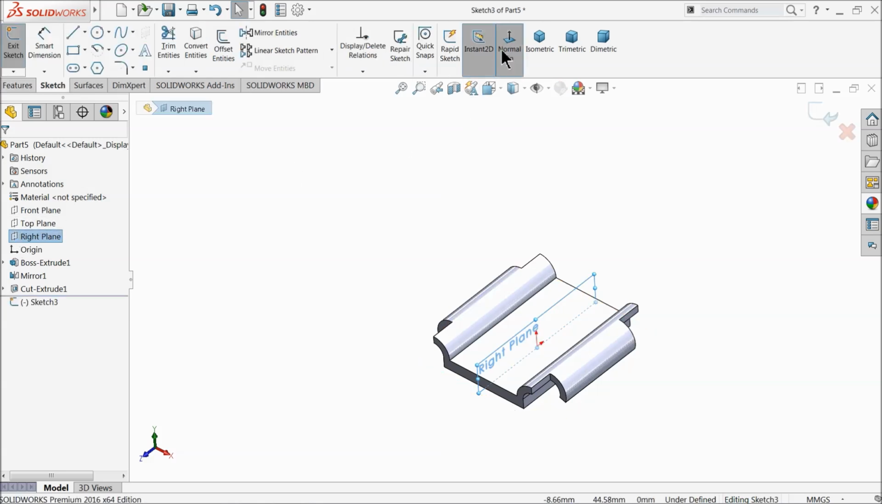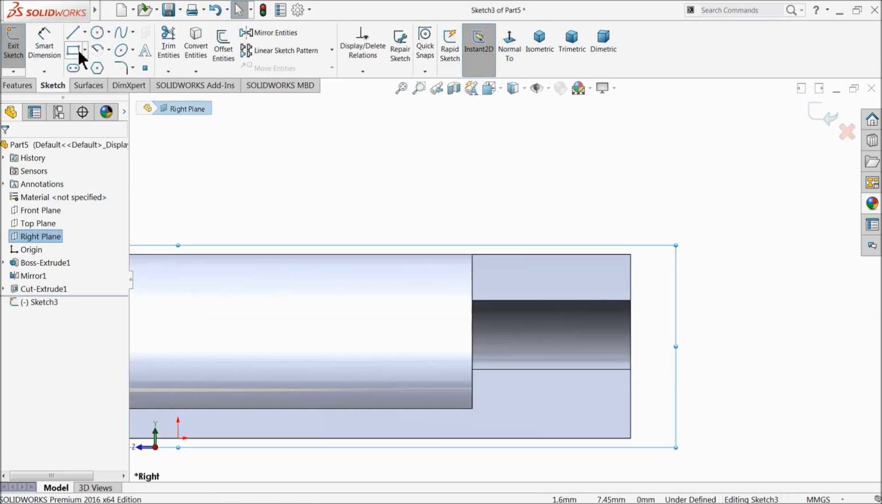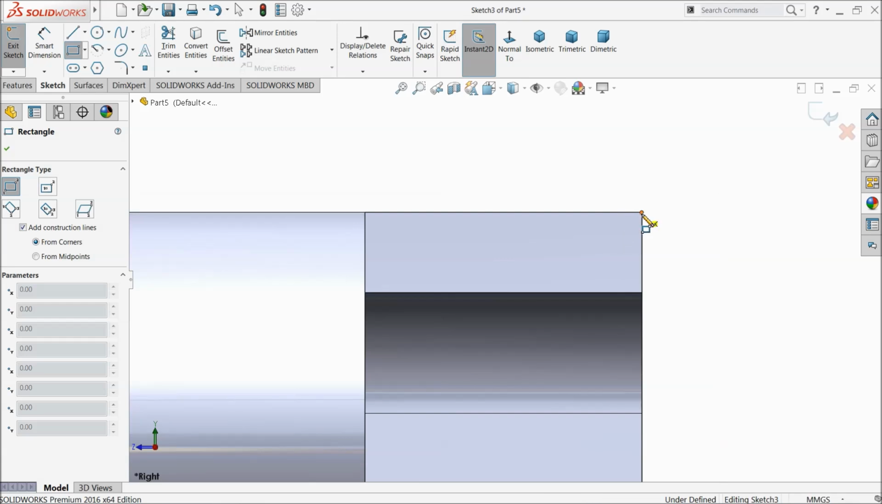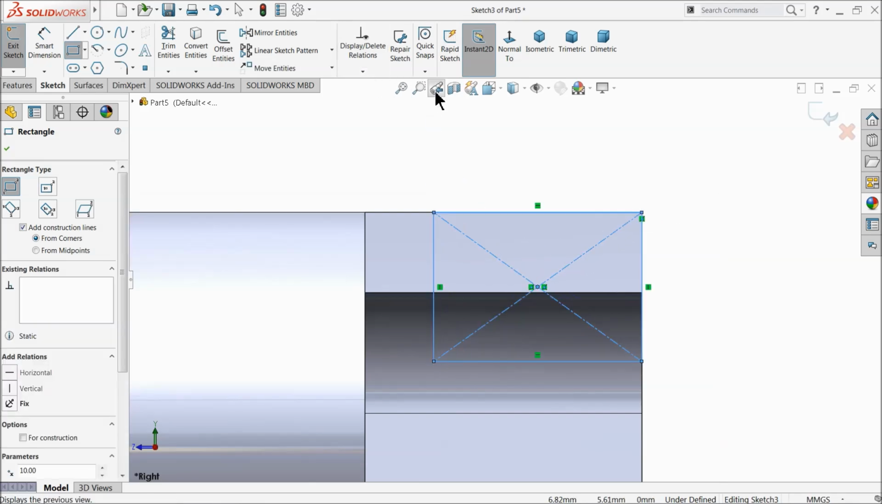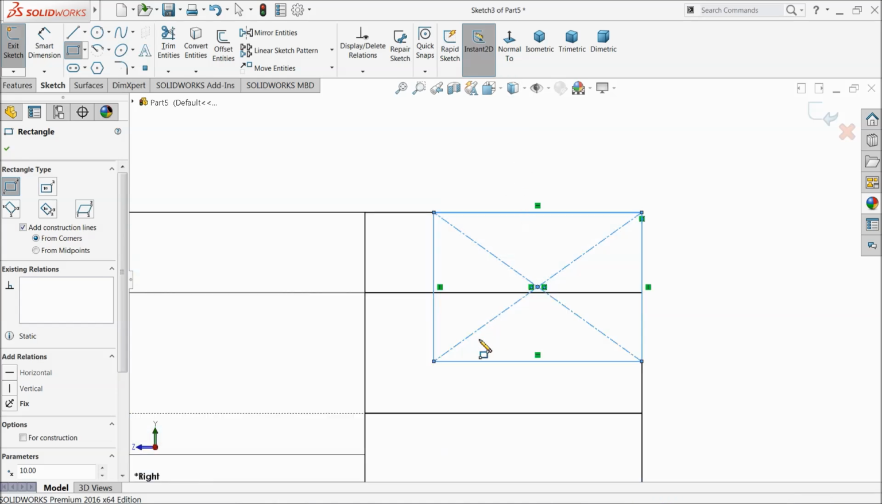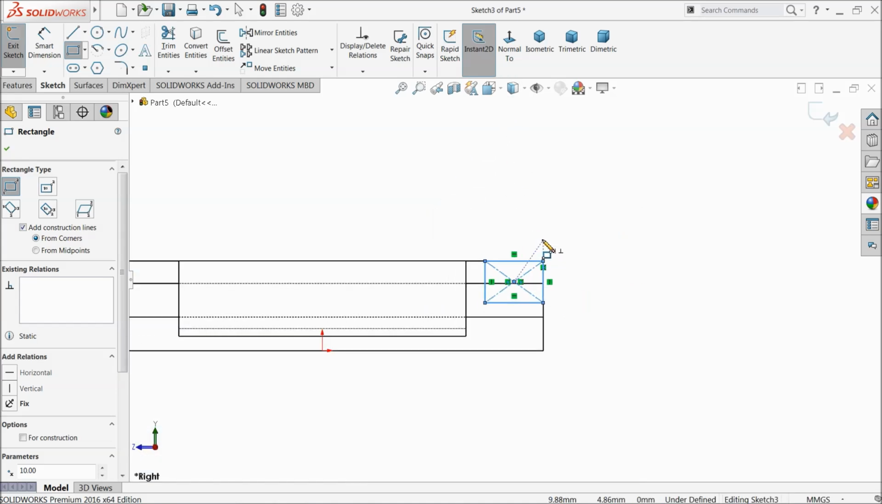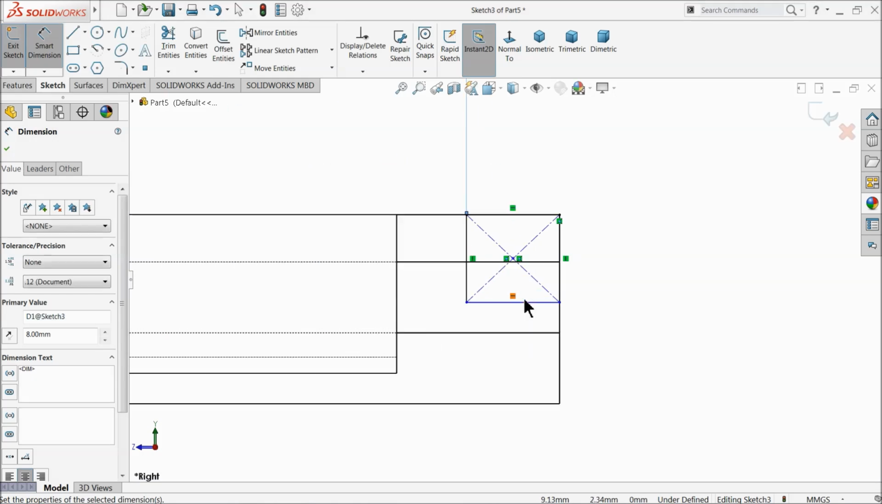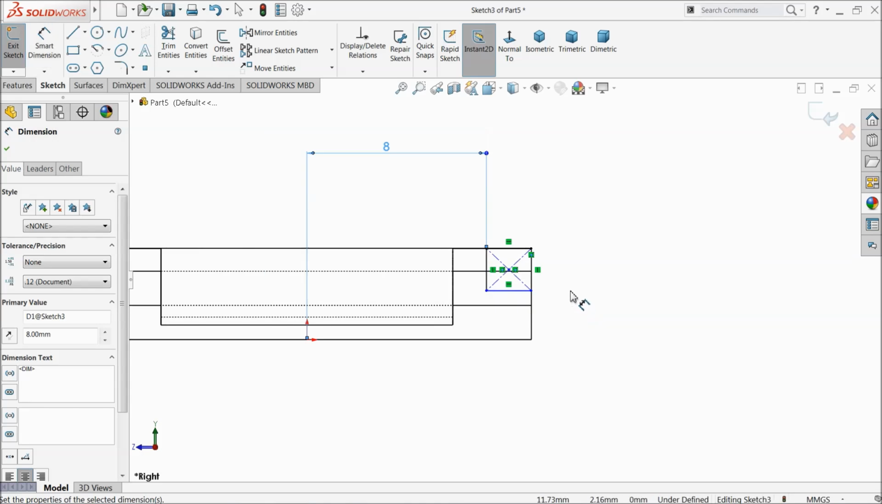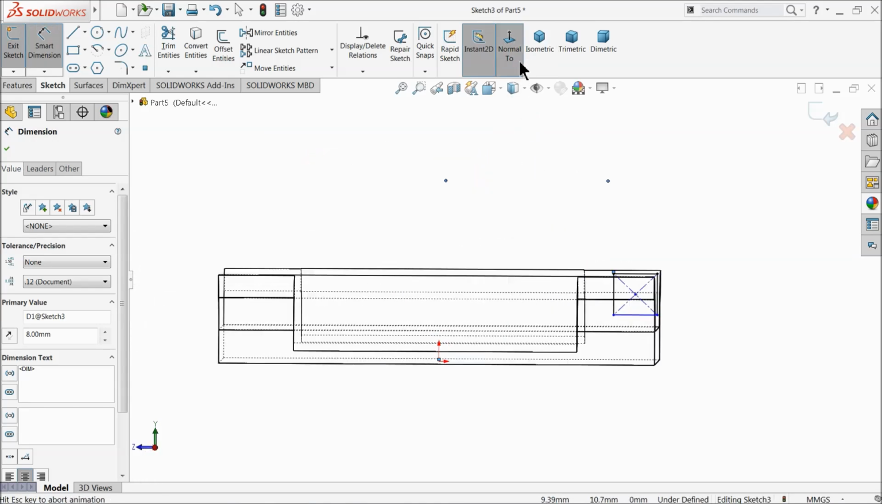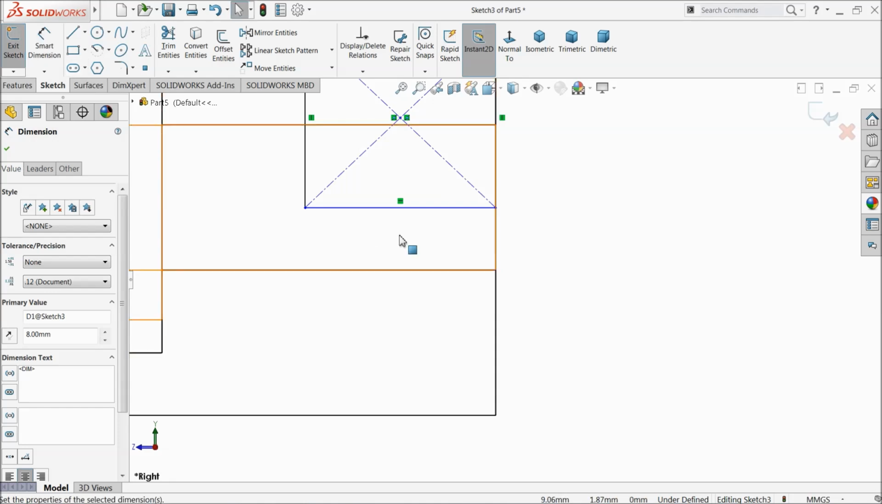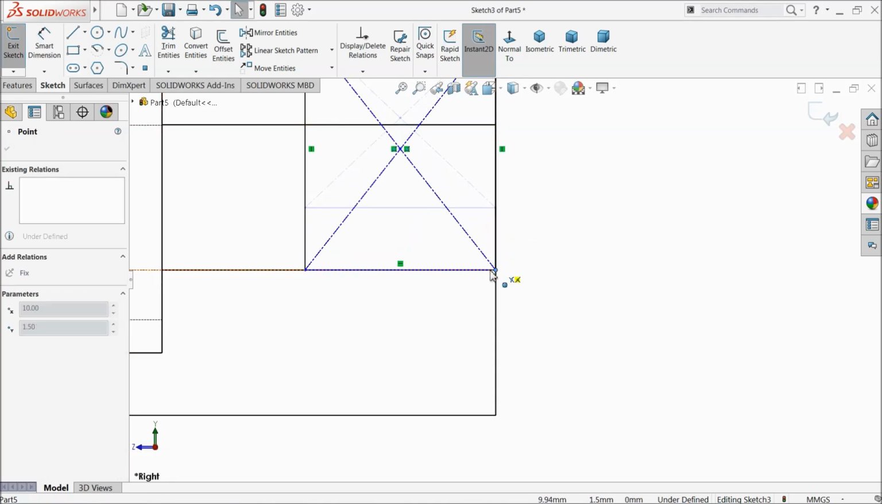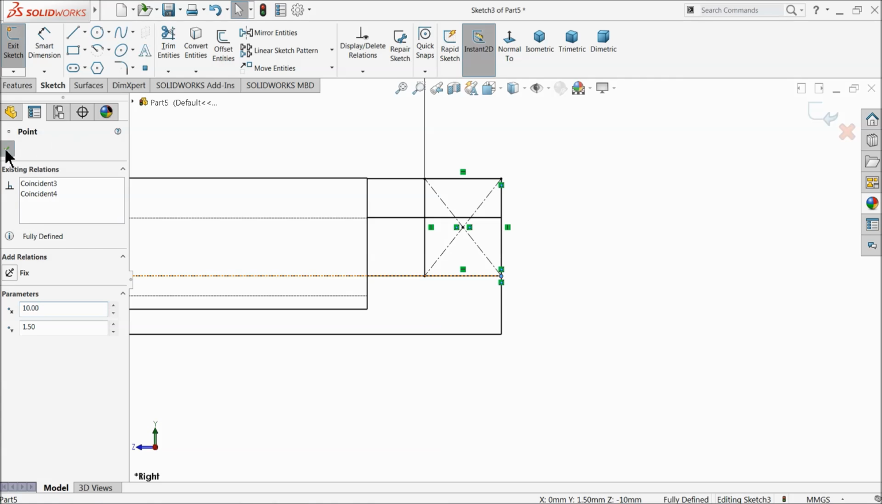Right plane sketch normal. Select here corner rectangle. 2D dimension. First define it 8 millimeter. Okay, now drag it up to this point. See here. Okay.